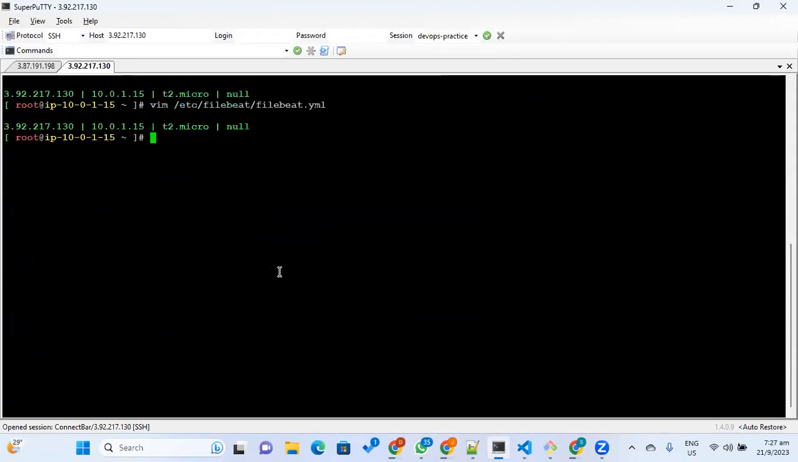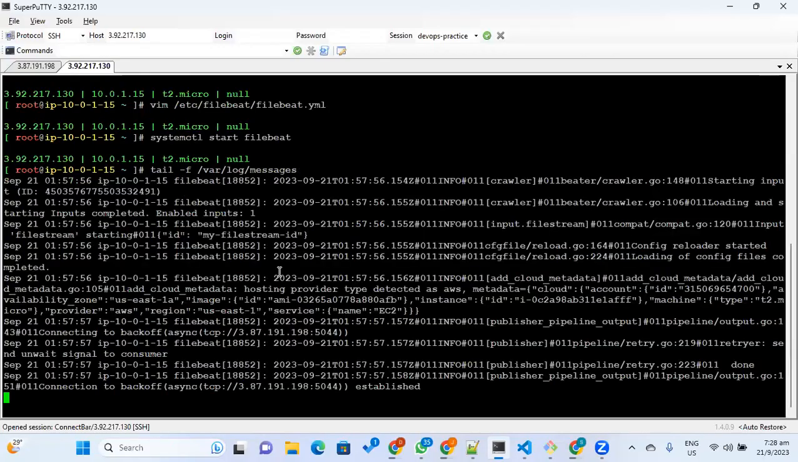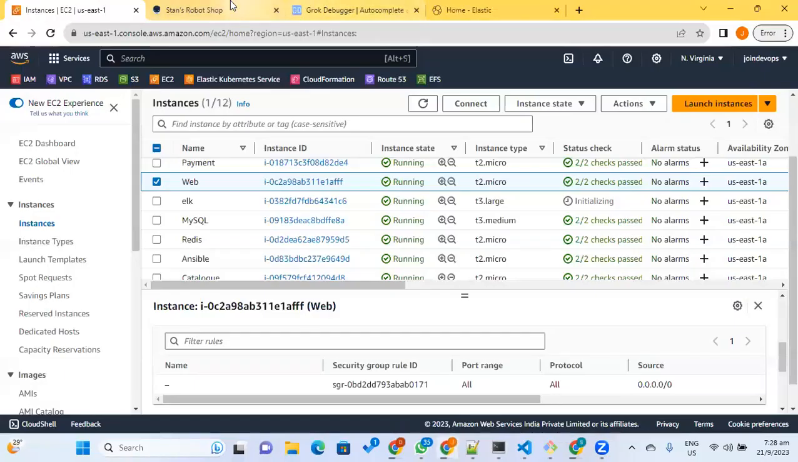So everything is done. We changed the Nginx log format and we configured Filebeat. Now let us start Filebeat. systemctl start filebeat. When you start, it will immediately try to push those logs to Logstash. Let us see that, tail -f /var/log/messages. Connection established to Logstash. Let us generate some logs.